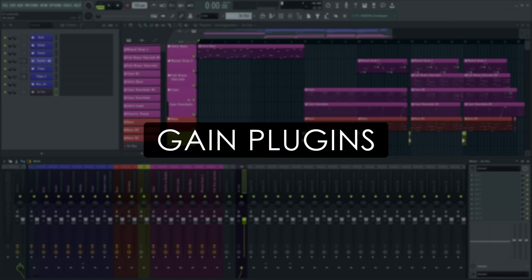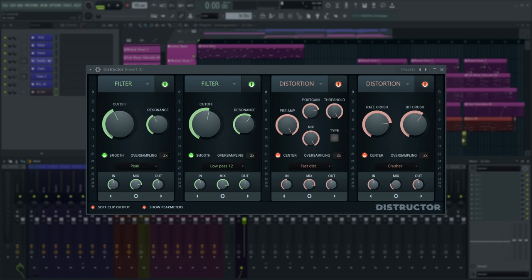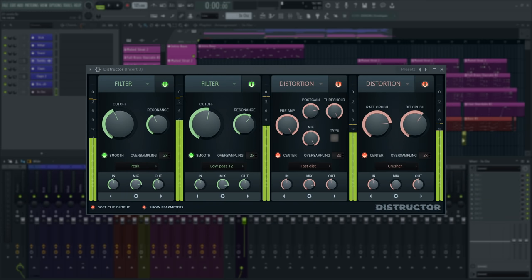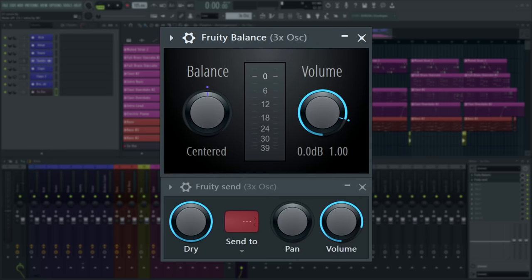Gain plugins are effect plugins you can use in the mixer to adjust the volume of your audio at a specific point in your effects chain, which may be needed for fine-tuning the input level into a distortion or attenuating the output of a very resonant filter, for example. I will show Fruity Balance and Fruity Send here.